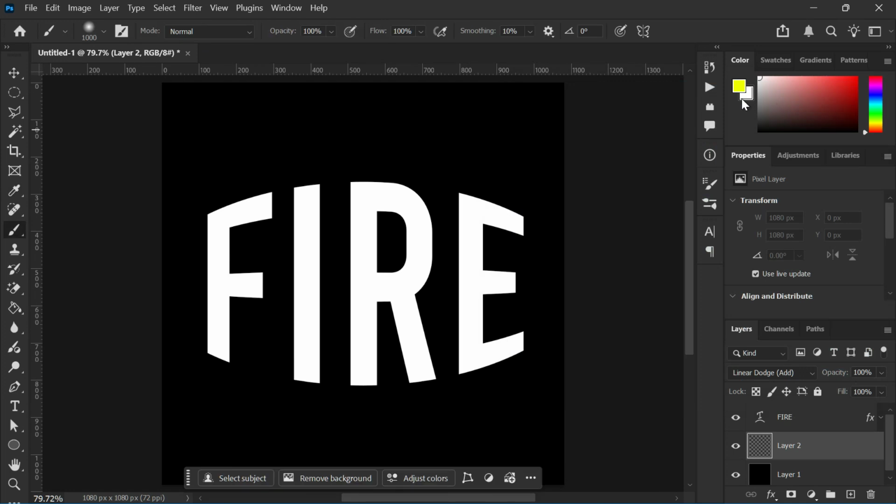Next, lower the flow of the brush to around 5 to 10%. This is a very important step because low flow lets you build the glow gradually instead of painting one harsh blob of color. With your brush ready, start painting behind the text where you want the light to spread.